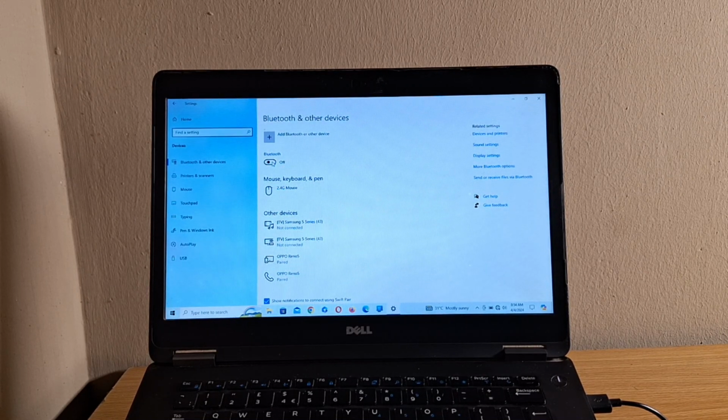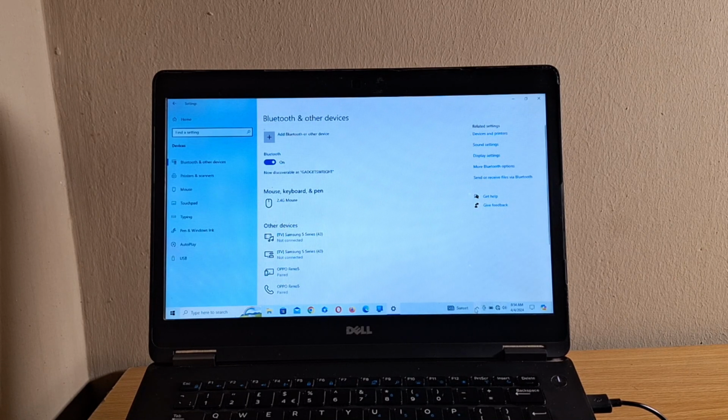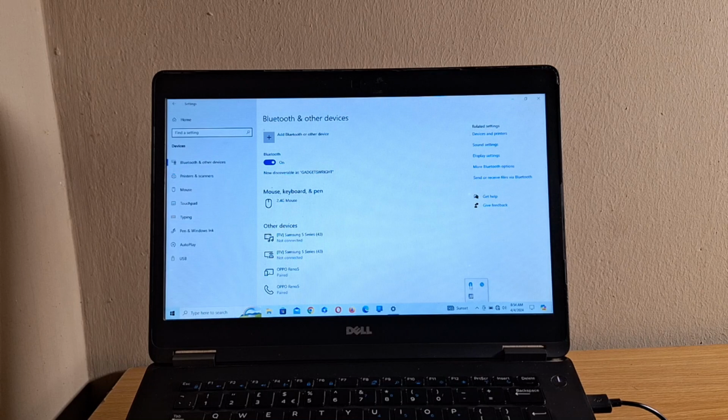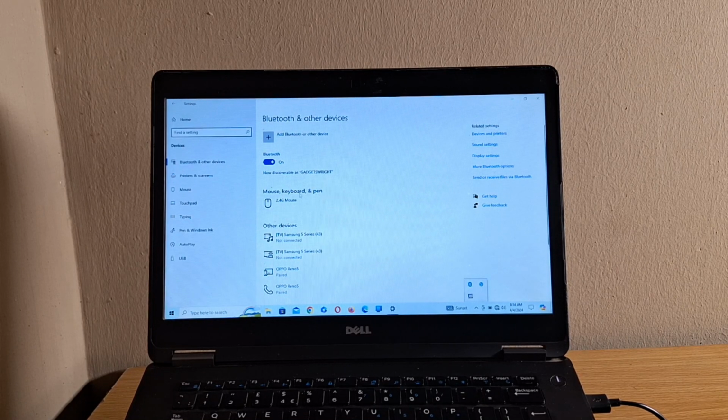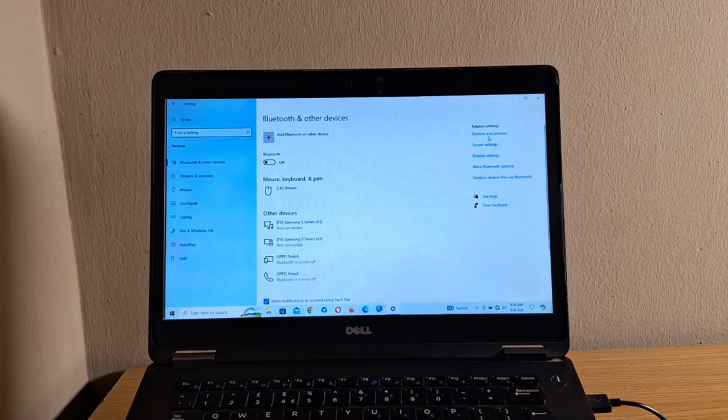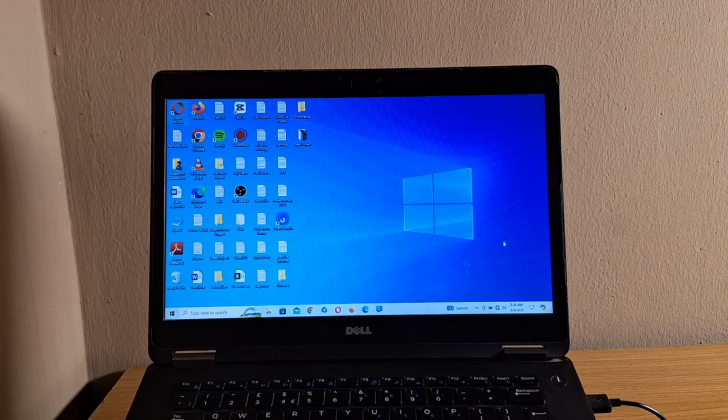Once you turn on the Bluetooth function here, you should come to the recent notifications here, and you should see your Bluetooth added to the recent notifications. However, there is another way to turn on Bluetooth on Windows 10. So this is all you need to do.